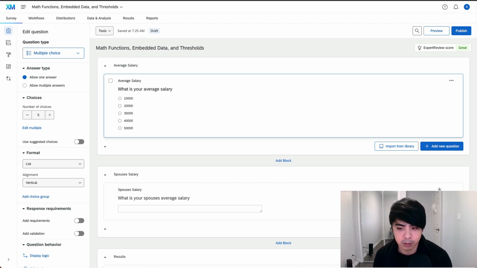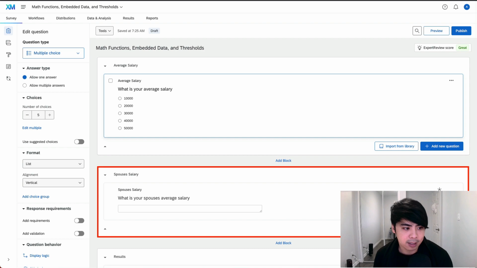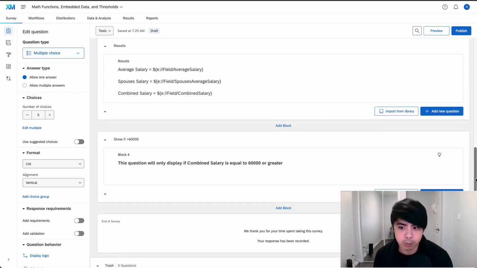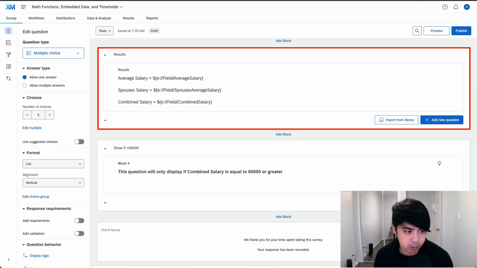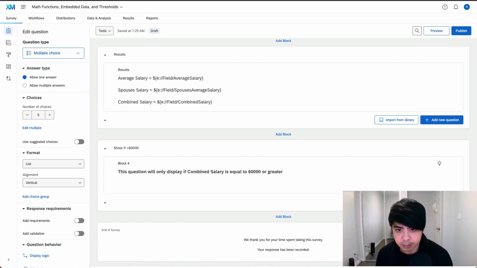So in this example of the survey we've created, in the first block we ask the respondent's average salary. In the second block, we ask the salary of their spouse. In the third block, we use pipe text to show the results of their answers. And in the fourth block, we only show the results if the total combined salary is greater than 60,000. So let's go into the survey preview right now.